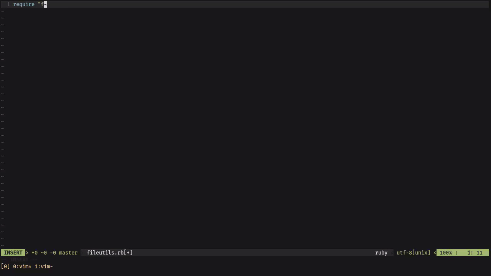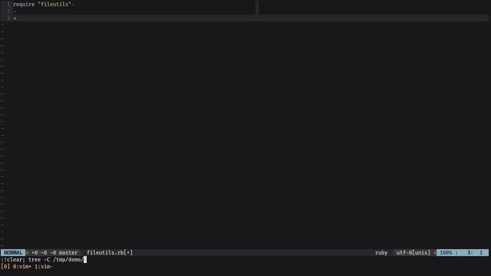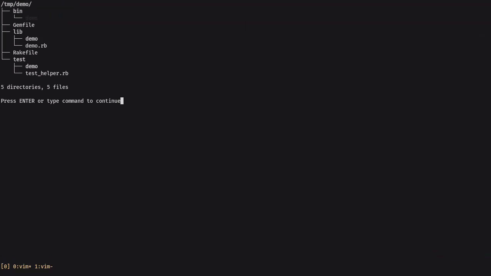Let's start by requiring the FileUtils library. From here, we'll have access to the FileUtils module. So the example I want to demonstrate is the one of creating a standard folder structure for a Ruby project. Let's try and figure that out. So I want to achieve something like this.